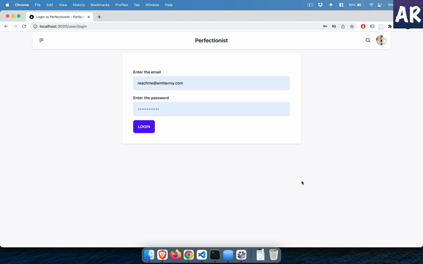Hey, what's up guys? Today in this video, I'm going to touch upon a few small features that are required for the entire application to behave properly after the authentication mechanism is added.